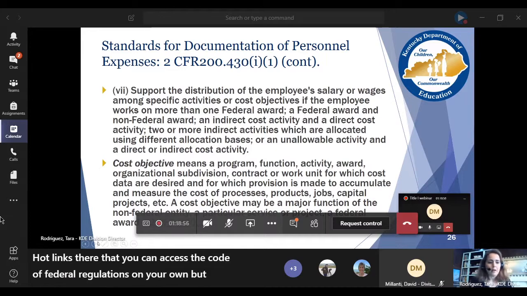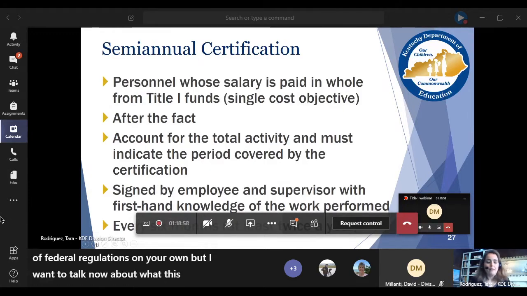But I want to talk now about what this actually means for you and your day-to-day work. If you're paying personnel 100% from Title I funds, which would be a single cost objective, you'll need to make sure each of these employees completes a semi-annual certification form twice a year. It's completed after the fact, which means it's filled out and signed after the work has been done.